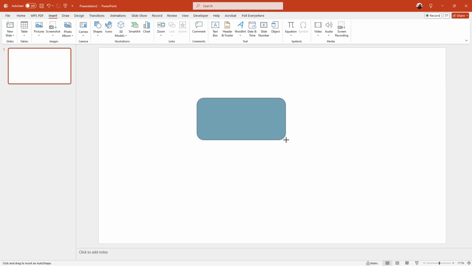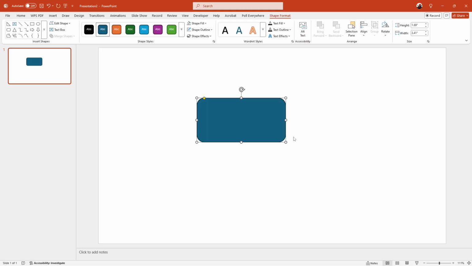Draw this shape right onto your slide, and as you do so, imagine it looking just like one of those little sticky notes you'd place around your workspace. With the shape now on your slide, our next step is to enhance its appearance. Click on the shape to select it, and then move over to the Shape Format tab. Here you'll find a series of options for customizing the look of your shape.